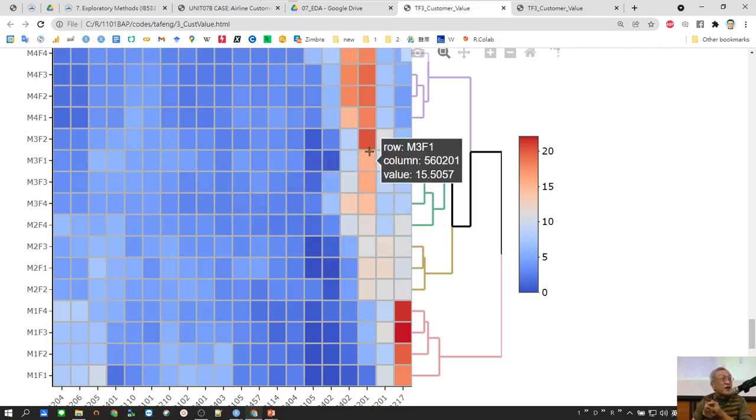Because here, this is the interactive plot. So if I go to this cell, I can see that M3, F2 spend about 20% of their money on the category 560201. Because it's a percentage, I can read the percentage directly, right? If I standardize it, I cannot tell the standardized value; it is statistically important, but it's difficult to understand, isn't it?